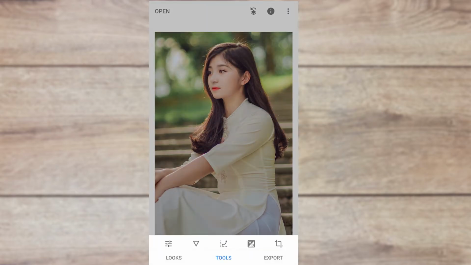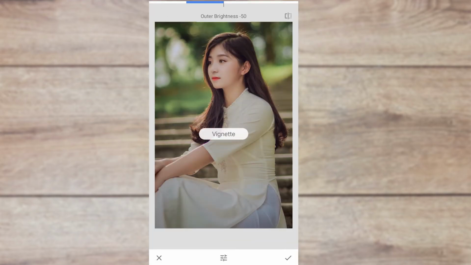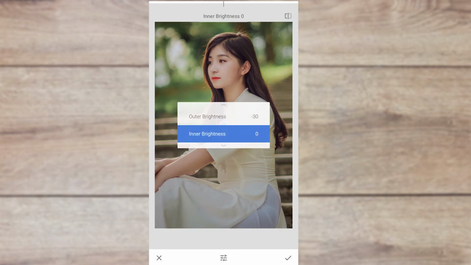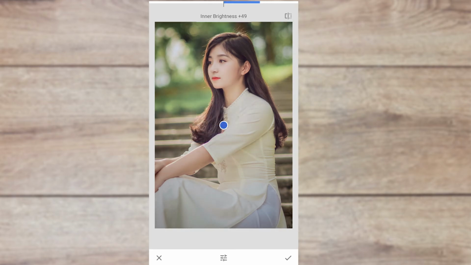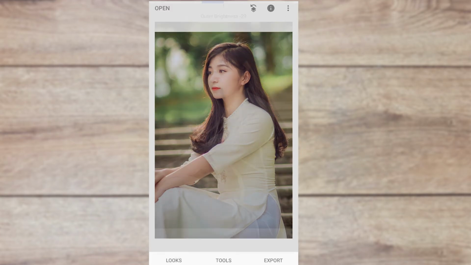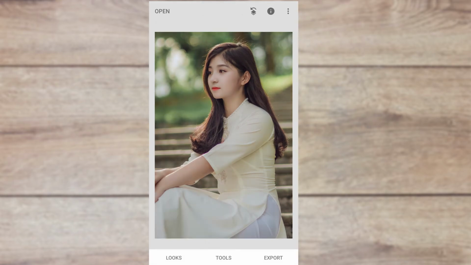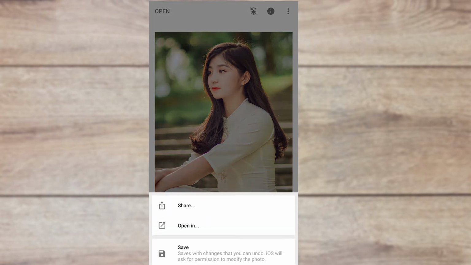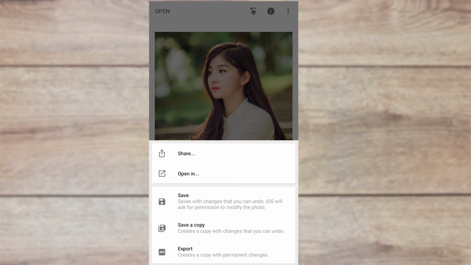Now click on Tools and click on Vignette. Normally I will decrease the outer brightness by a little. Now I'm gonna slide to the inner brightness and increase it a little to make the image pop. And adjust the outer brightness again to make it look nicer. Lastly, if you want to save this image, click on Export and then save a copy. And we're done with the woman portrait.